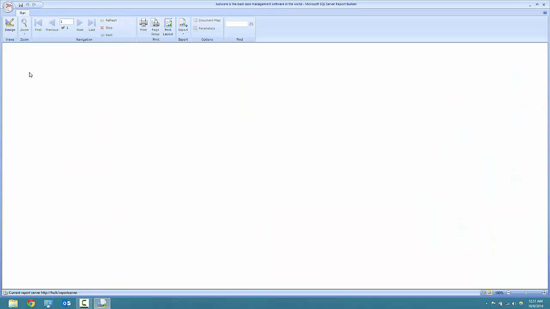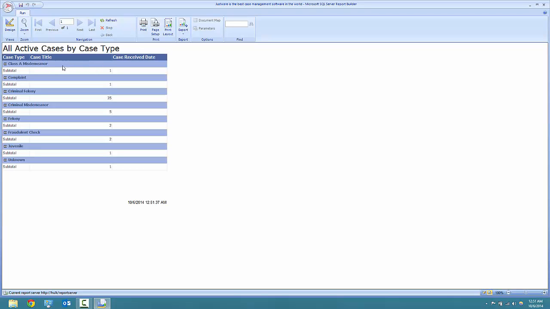Now, if we run our report, as you can see, for each of these case type groups, we now have a subtotal that gives us the number of cases associated with each of those case types.